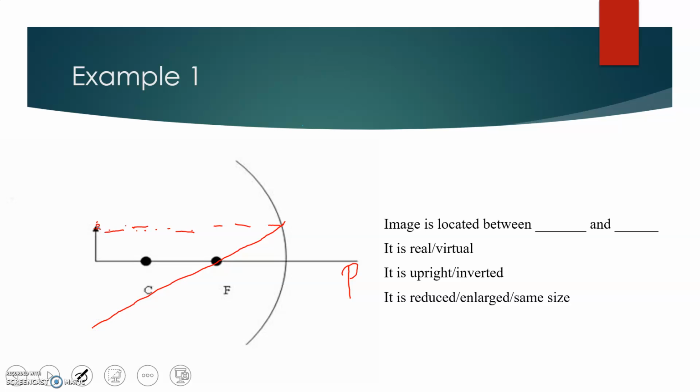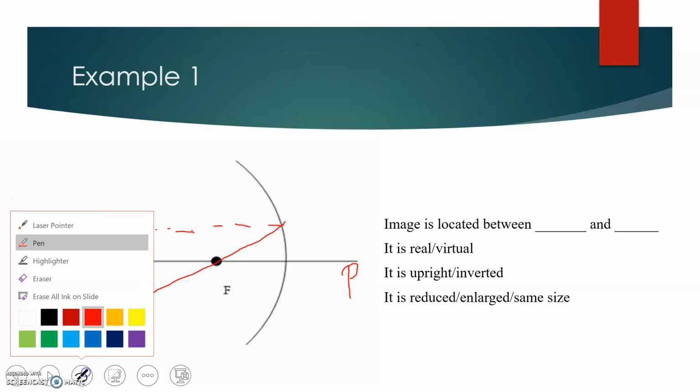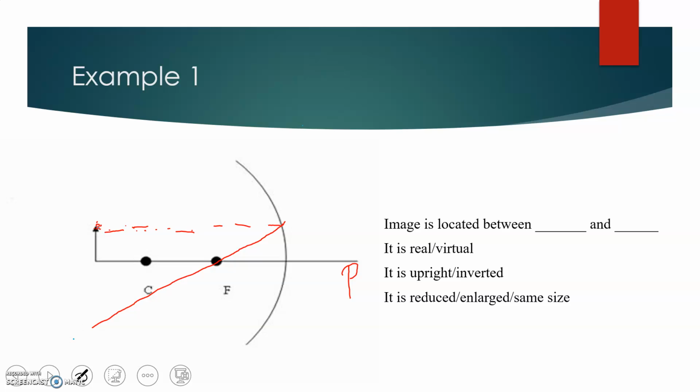So our first incident ray was this dotted one starting at the top of the arrow. And then our first reflected ray reflected back through F. So now I'm going to change colors. We're now going to go to our second incident ray. And again, whenever you're drawing an incident ray, you start at the top of the arrow. So this incident ray will start at the top of the arrow, and that's going to go through F. And again, you should be using a ruler to make it nice and straight.